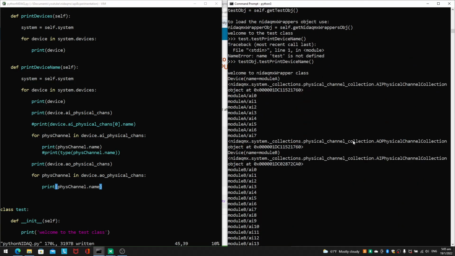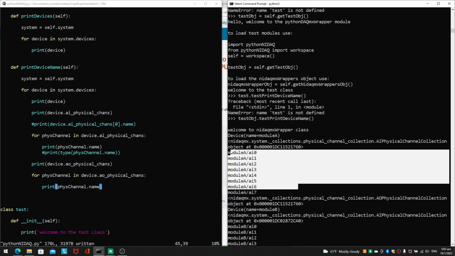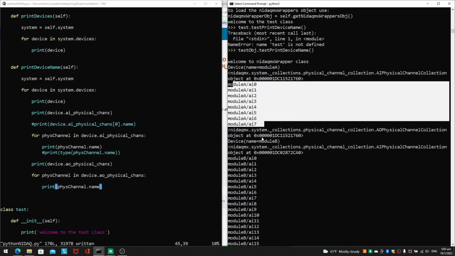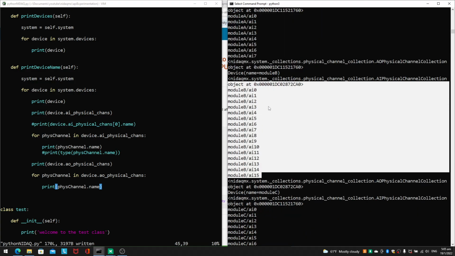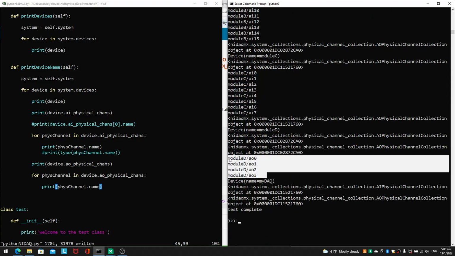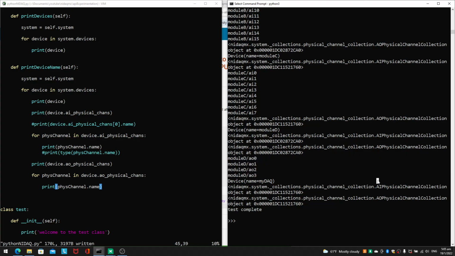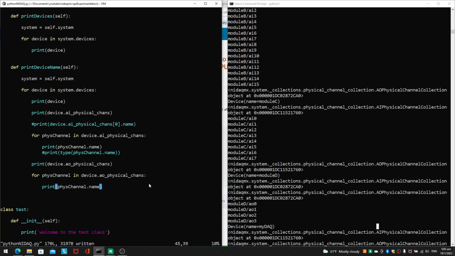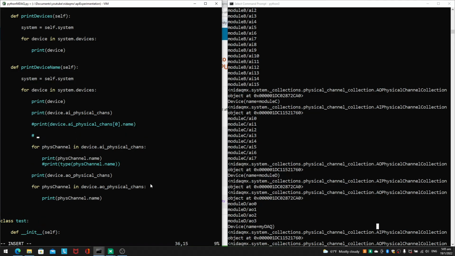Okay, so if you take a look here, I've printed out all the analog inputs. AI0 to AI7, AI0 to AI15, AI0 to AI7, and then here are all the analog outputs, so AO physical channels. Okay, so at the end of the day, I don't really want this. Maybe I'll just put some comments here to prevent confusion.